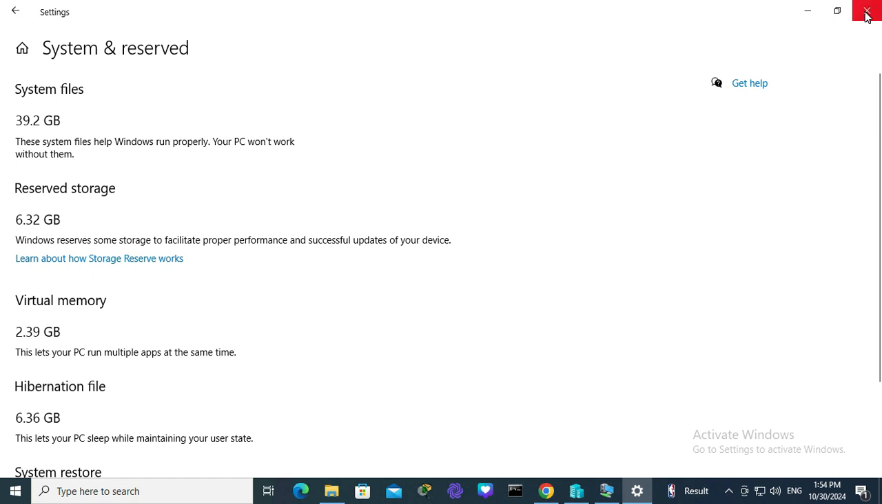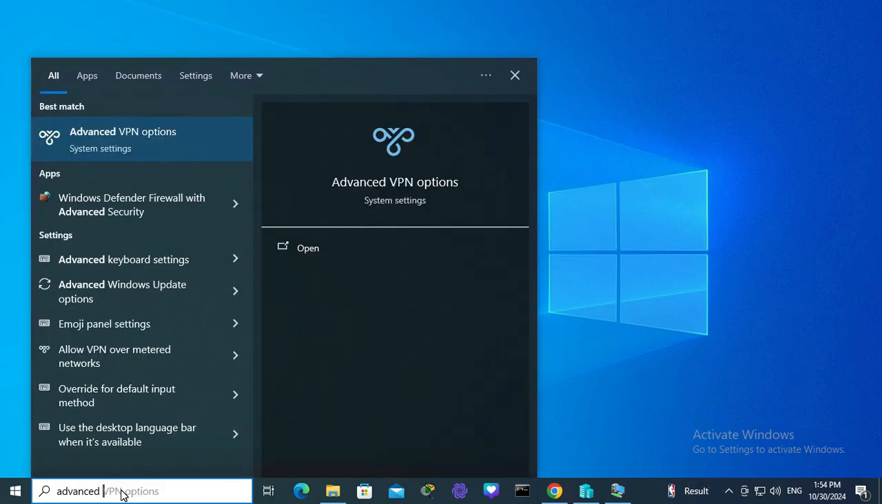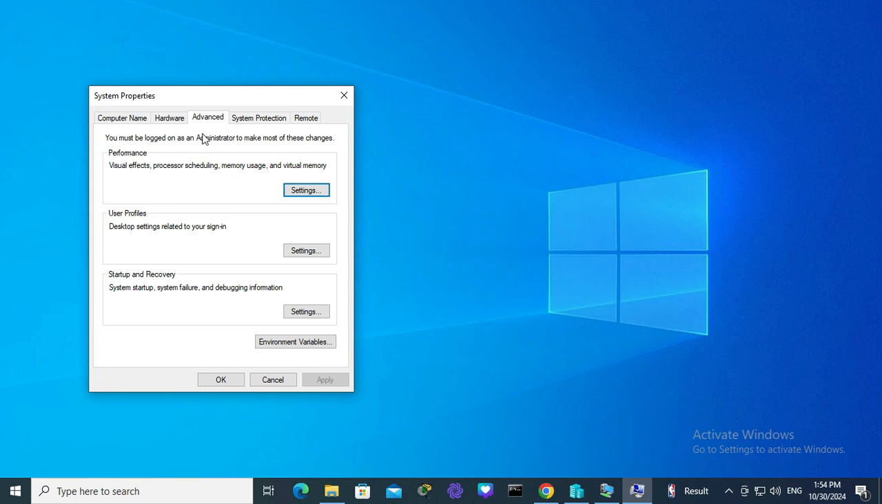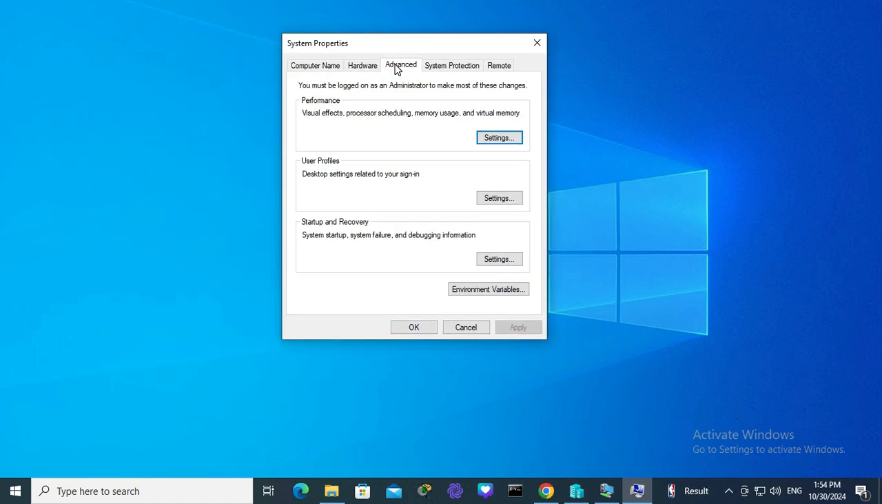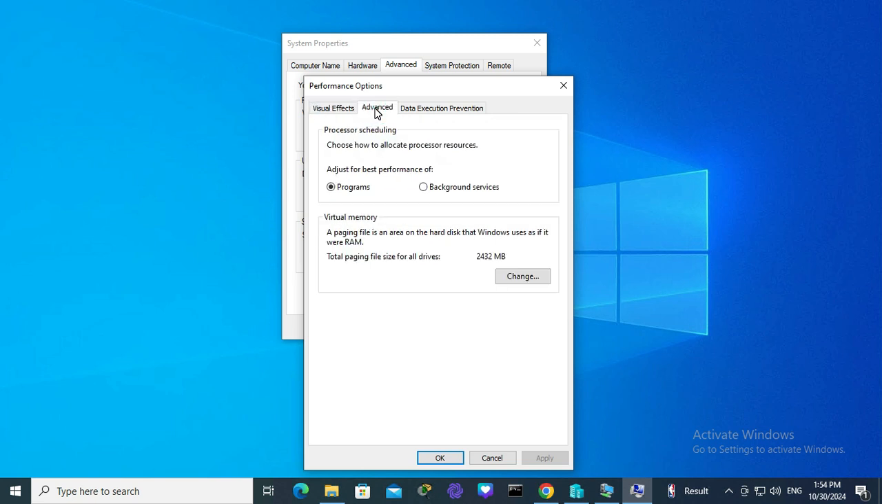Close Settings, type advanced system settings. Click on View advanced system settings and then click on the Advanced tab, and under Performance you will find Settings. Click on Settings and then click on the Advanced tab again. Here you will find the virtual memory, and the current virtual memory is 2432 MB. Now click on Change.